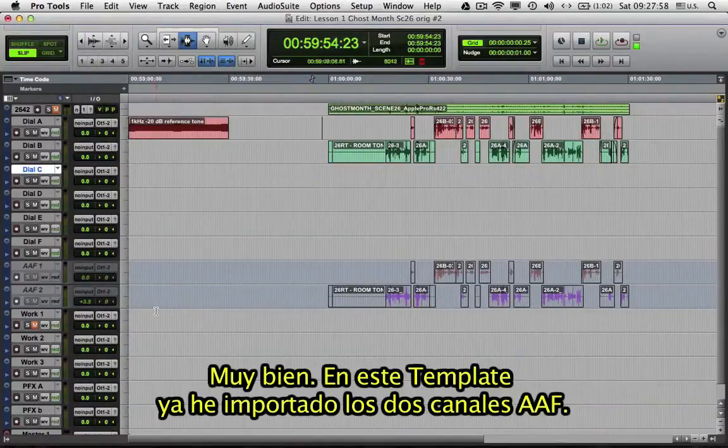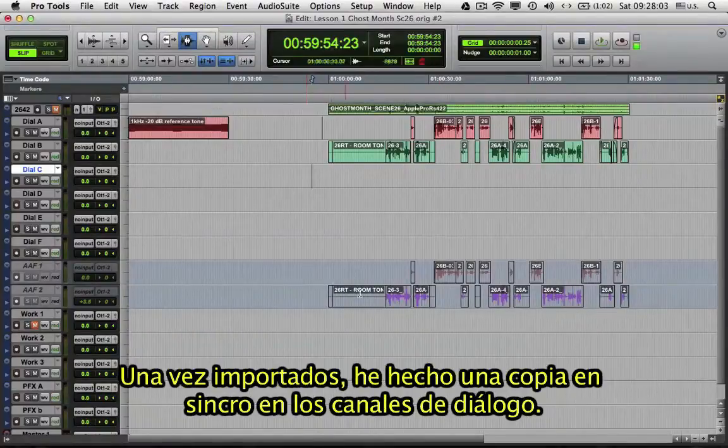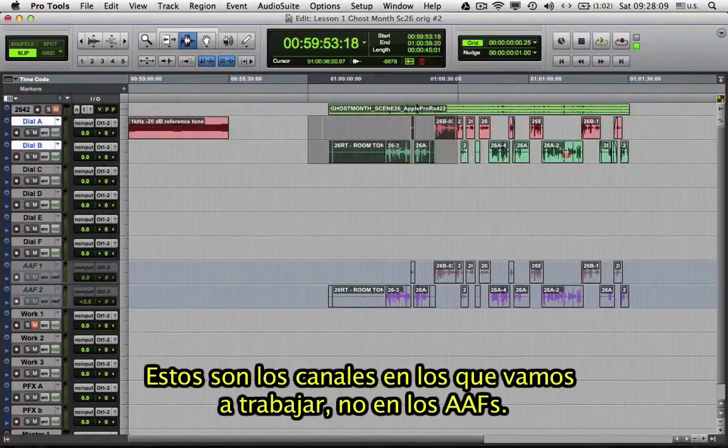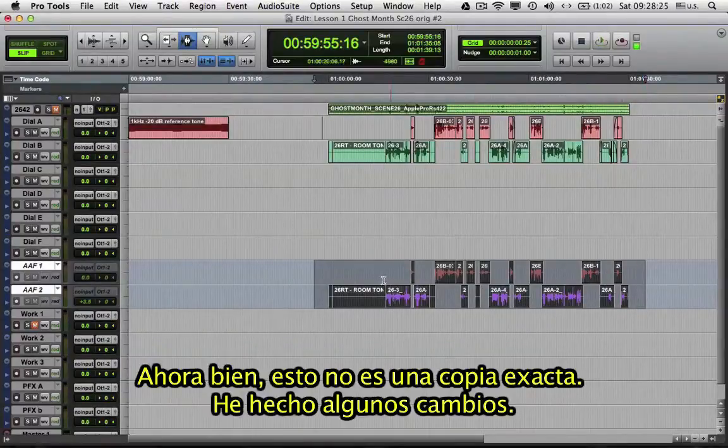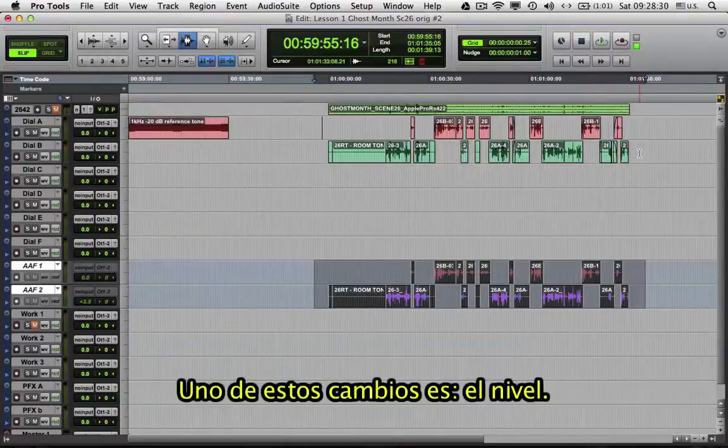Now into that template, I imported the two AAF tracks. Once they're imported, I simply made an in-sync copy up onto your dialogue track. These are the tracks we'll actually work on, not the AAF. Now, this is not just a pure copy. There's a couple of changes that we made. One of them is level.